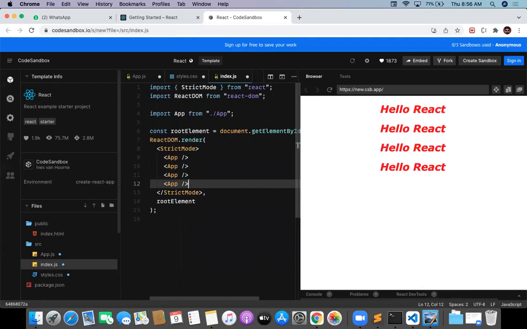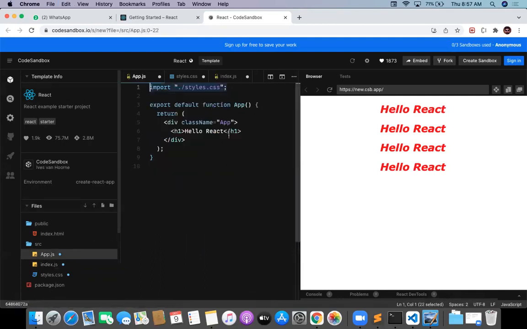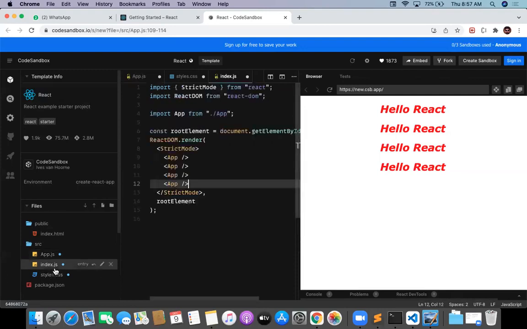What is happening? App is going to be rendering 4 times. App actually placing 4 times. What is app containing? App containing just Hello React. But app contains only one h1, a single h1, yet it was actually rendering multiple times here.